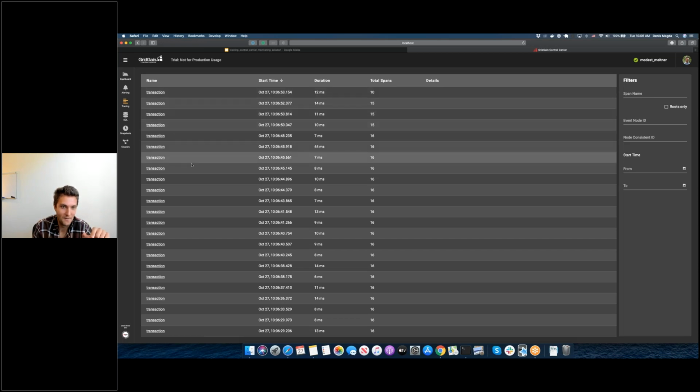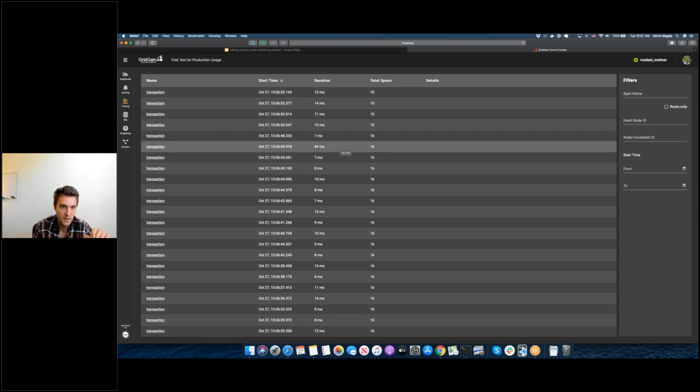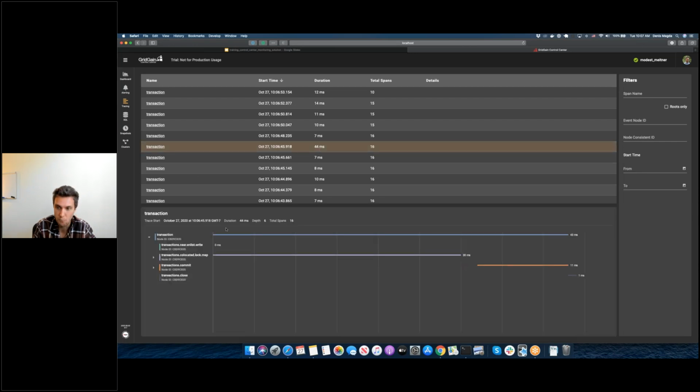Let's click on any of these. Oh, this one looks suspicious. You see, average execution time is around 10 milliseconds, but this one on my end took like 44 milliseconds to complete this transaction. Let me see what happened.